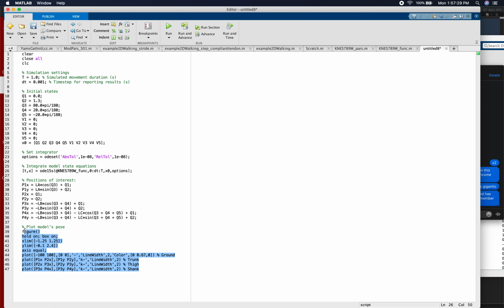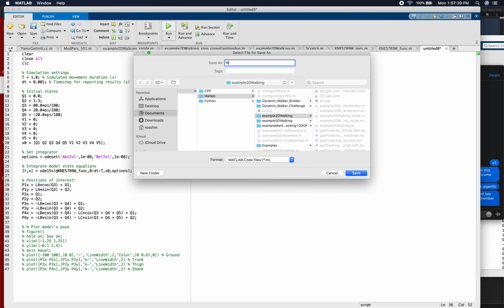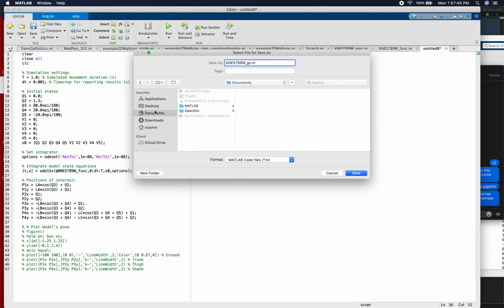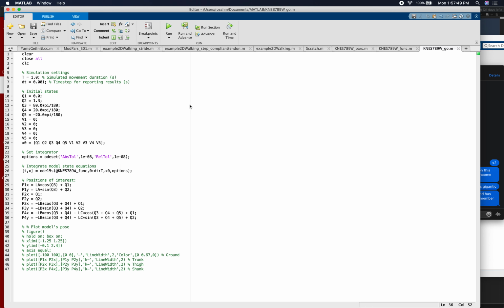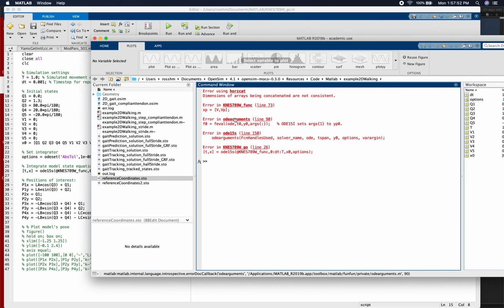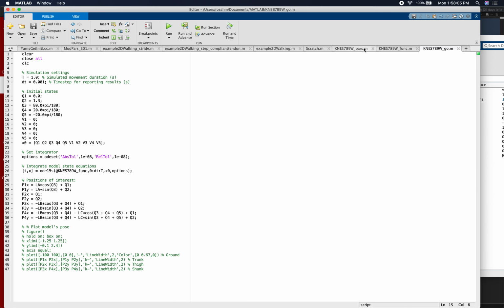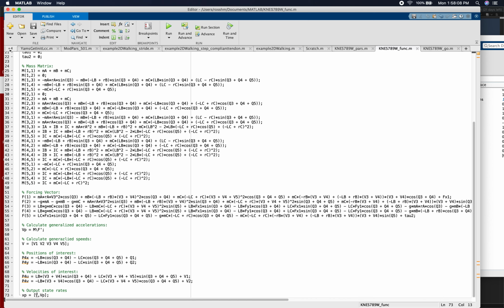Okay, before we plot anything, let's run this and see if it actually runs. And I'll call this kinesis79w go. Didn't like something. Okay, dimensions of arrays being concatenated are not consistent. This is a pretty common problem that you'll have unless you're a MATLAB savant, which I'm not really. It expects the output of my function here, xp, to be a column vector, and it's telling me that it's not a column vector.